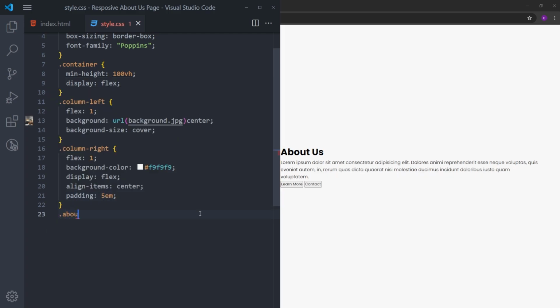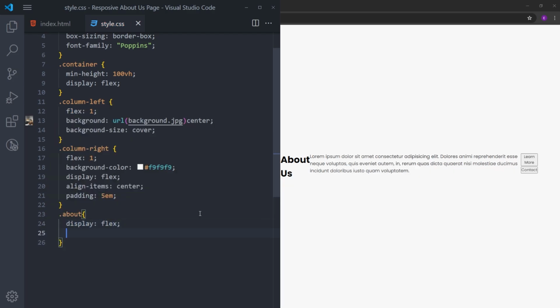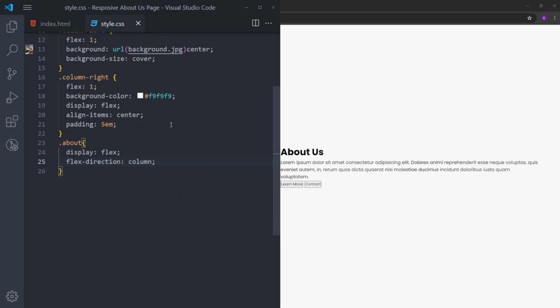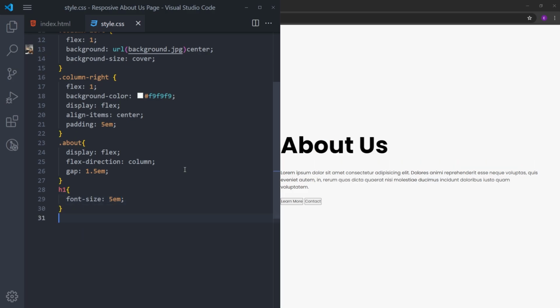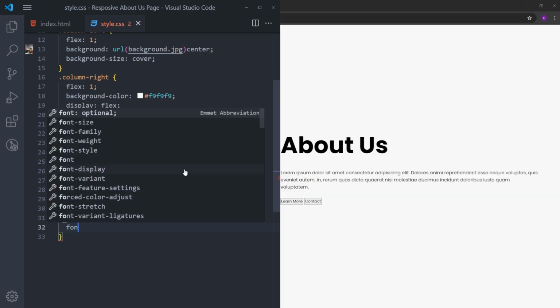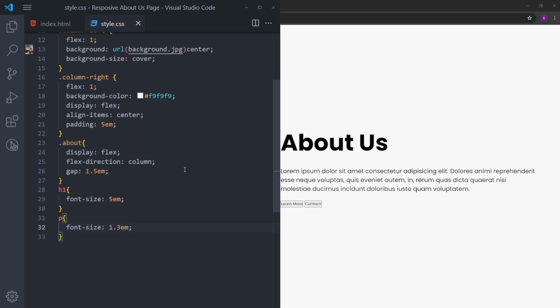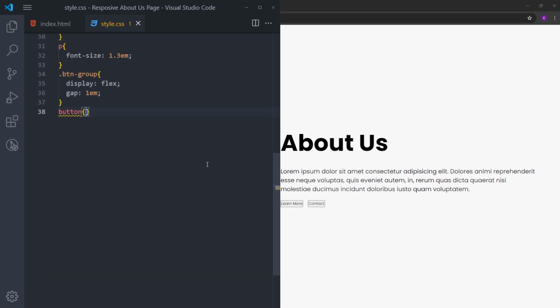I will also select the About div and make it a flex container as well. I will change the flex direction to column to bring the text on top of each other. And I will put some gap between them. I will select the h1 and make it much bigger. Let's select the paragraph as well, make it bigger. I will select the button group and put some gap between them. And let's also style those buttons.